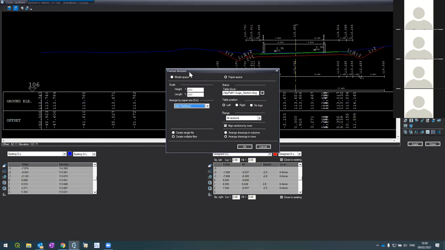Okay. I can create it as a separate file in model space, or I can create it here in this file as a paper space. I will use paper space. Model space will create a separate file. Paper space will add it to this drawing.